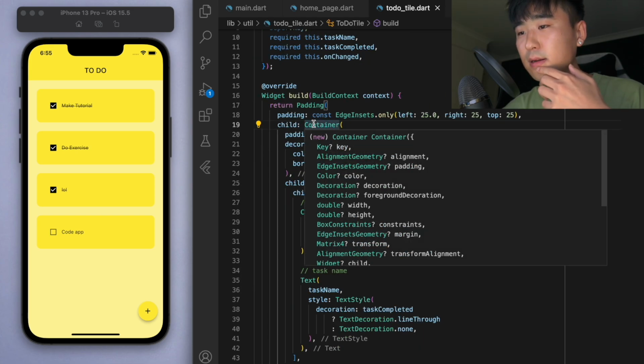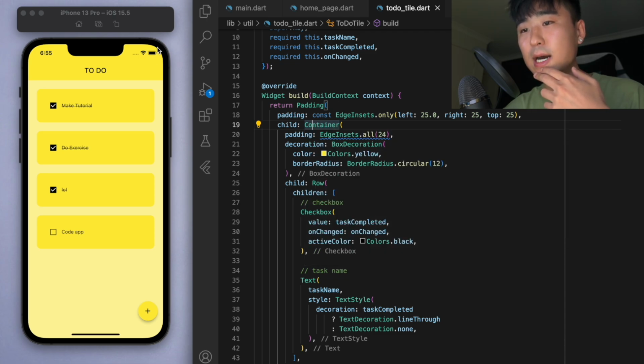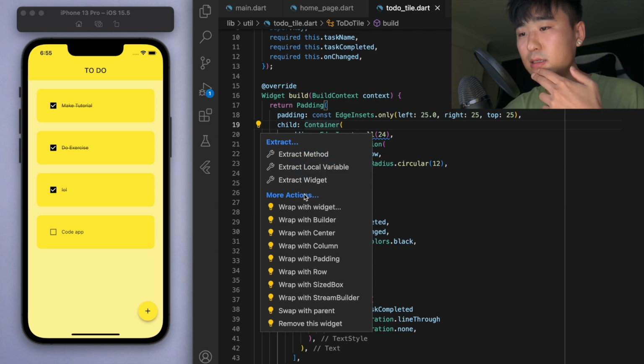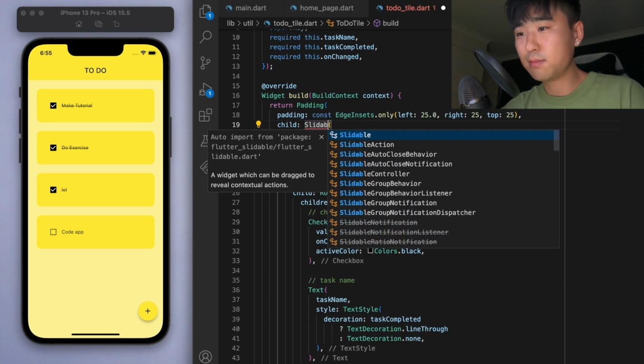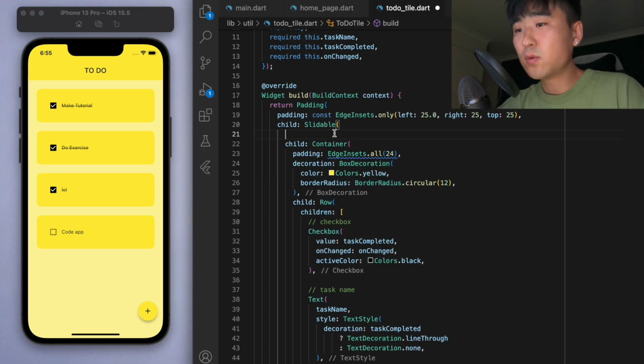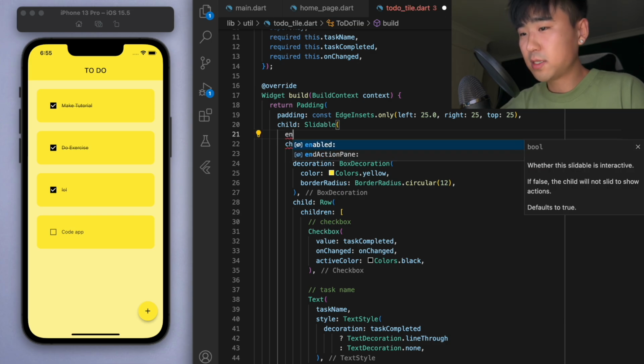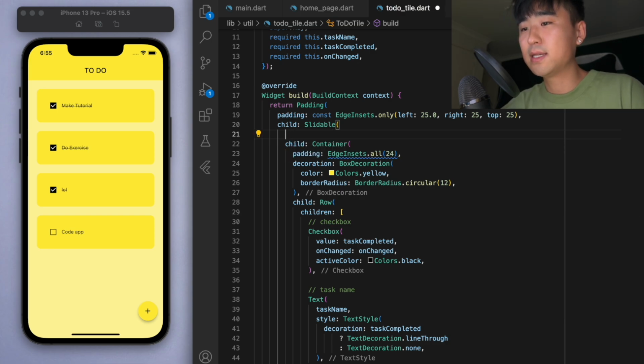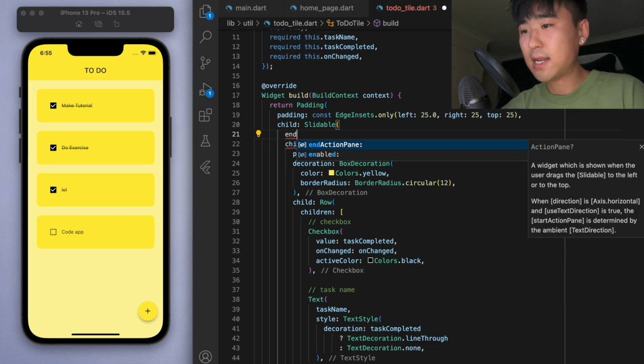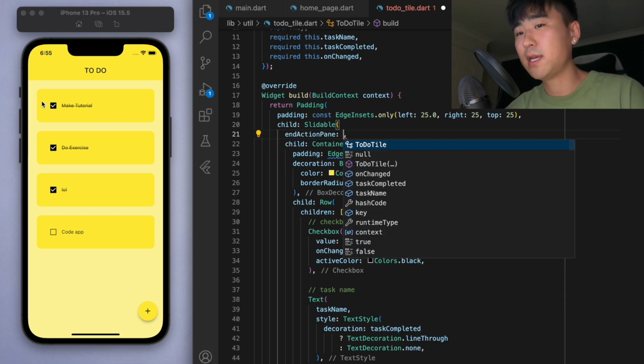And now go to the container of our to-do tile. So that's just this tile here. And we're going to wrap this container in a widget called slidable. There it is. So what this does is you can actually specify this end action pane. There's a start action pane and an end action pane. So that just means, are you dragging from the left or are you dragging from the right? So I want to drag from the right, the end.